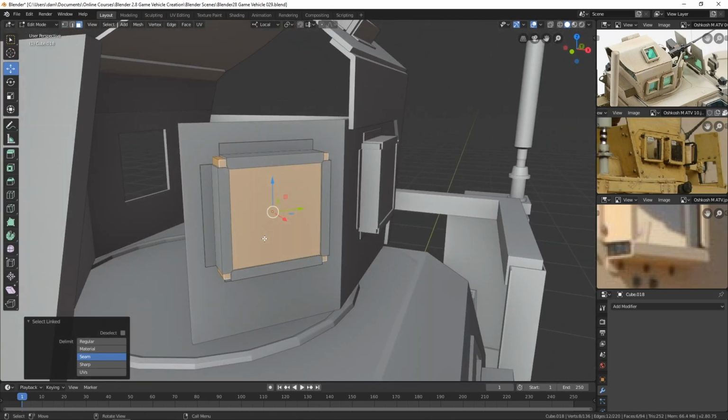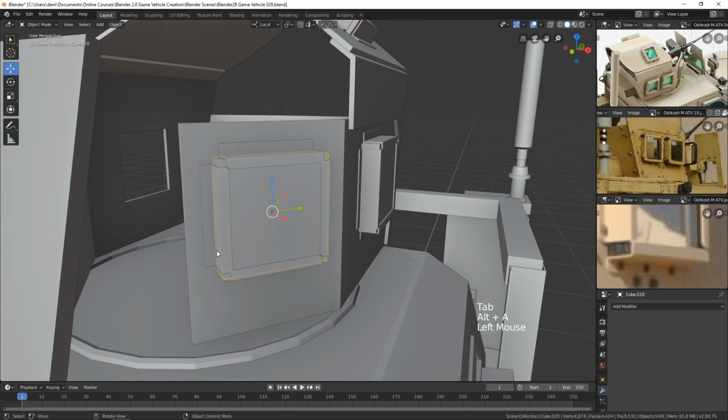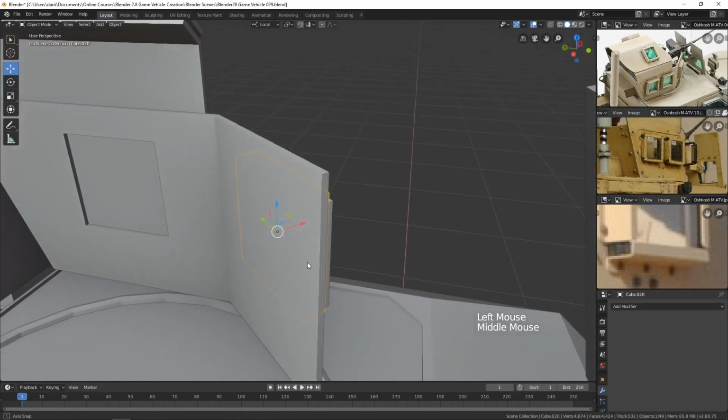Now I want to split it out into its own object, and to do that, we can press the P key, which brings up the separate menu, and we can choose to separate the object, separate this piece from the object by selection. There we go. So now it's its own object. I can use that for the Boolean.